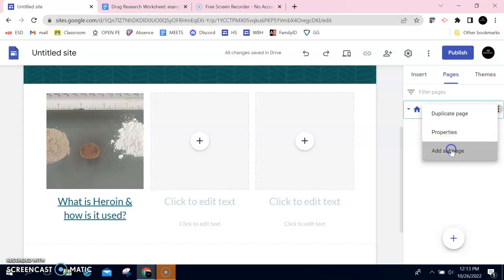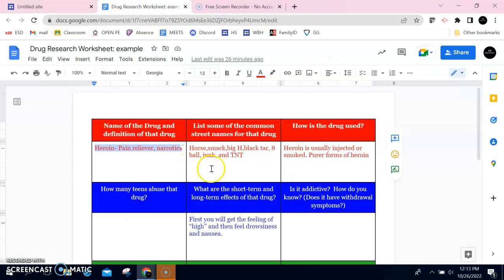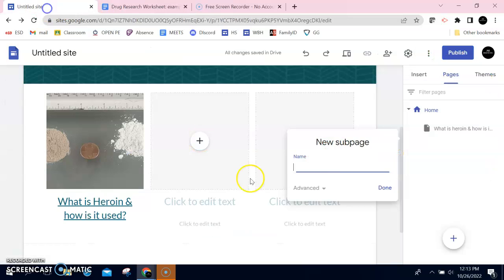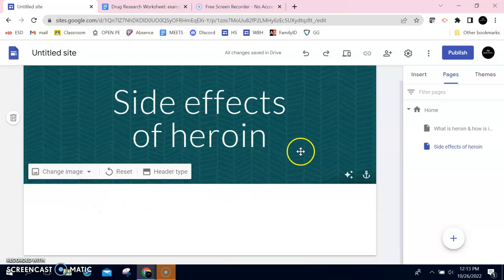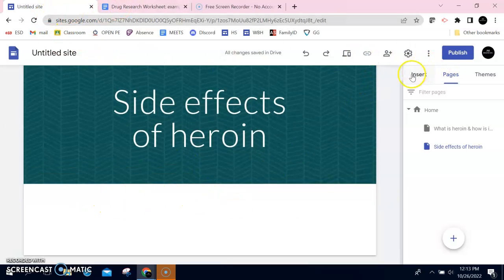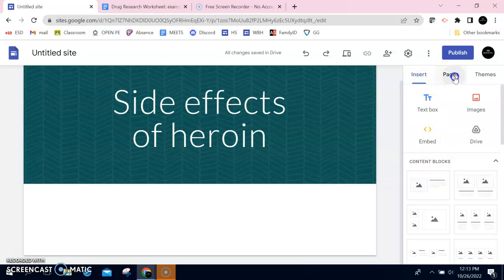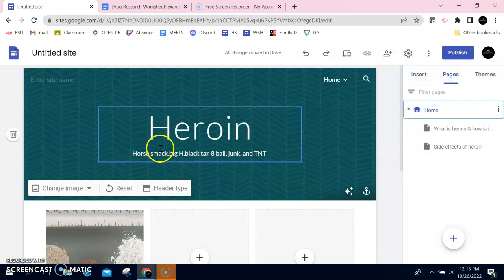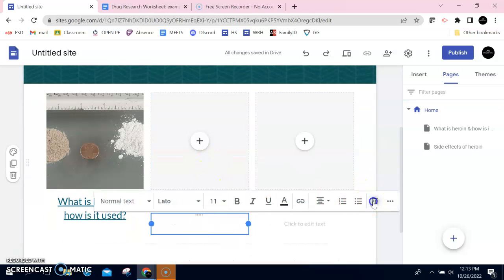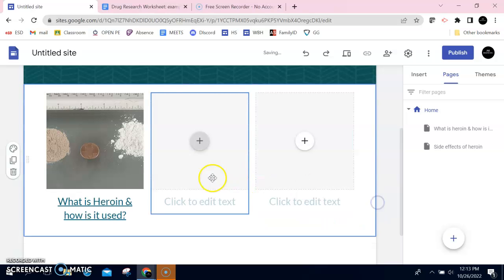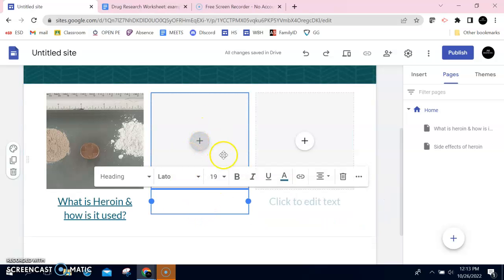I'm going to add another sub page, and this one is going to be long-term, short-term effects, side effects of heroin. Okay, hit that. I put in the information here. I go back over to my home, and again I link that to here. You just go right in here and delete these two little things if you want to. And again, you just type it in and then link it to that page.